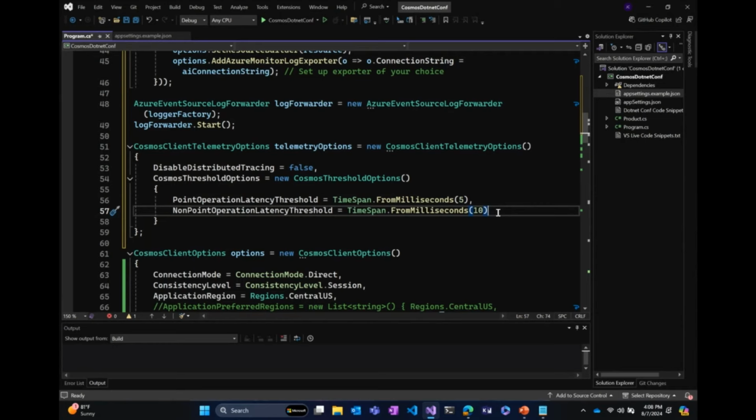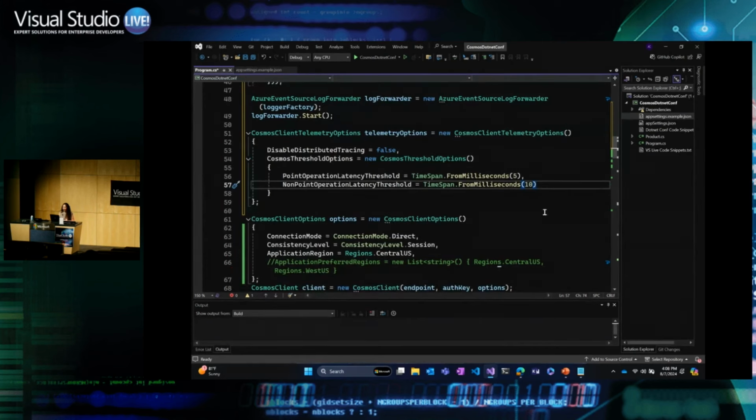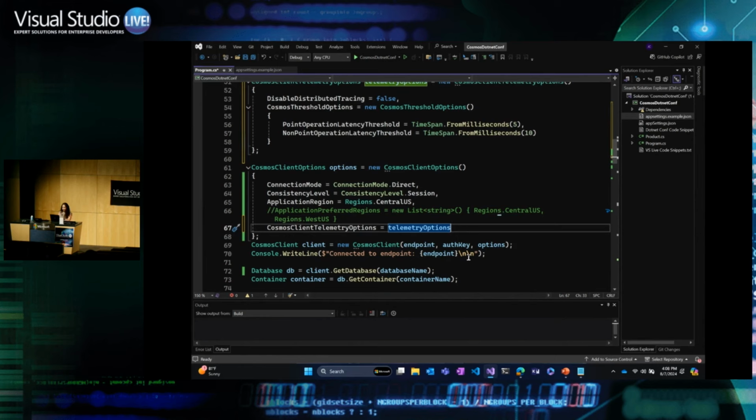The reason that we split up these thresholds is because the expectation of latency is really different for these two types of requests. And we want to give you more fine-grained controls to determine when you want those logs to show up. Otherwise, if you have a bar that's too low, you might see way too many for your queries, which are in normal range, but your point operations aren't. So we like to split this up. And lastly, I need to actually wire this up to my Cosmos client options. So I'm just going to set my telemetry options, and I'm going to pass in that new variable there.